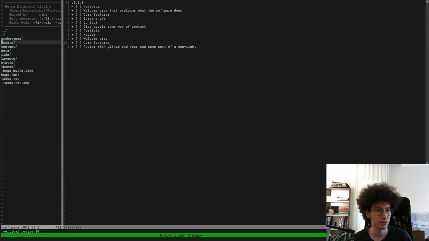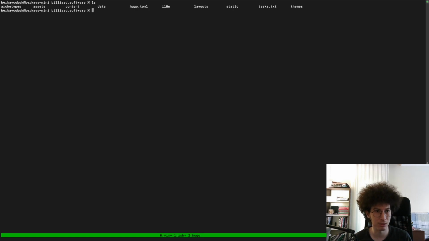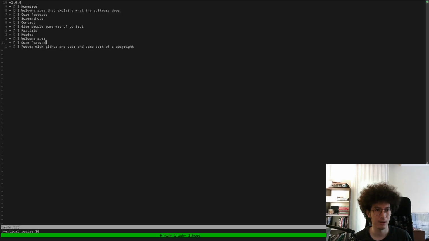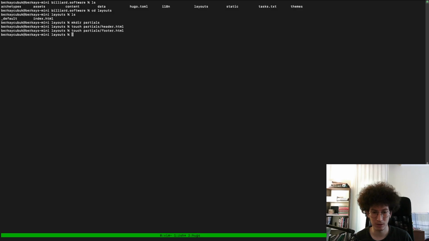Okay, let's go to the layouts. I am not sure if it's going to create that, so inside here I'm going to create a partials directory, and inside the partials I will create header.html. I'm going to create footer.html. Yeah. Okay, we are not in a Git repo, so I will git init.